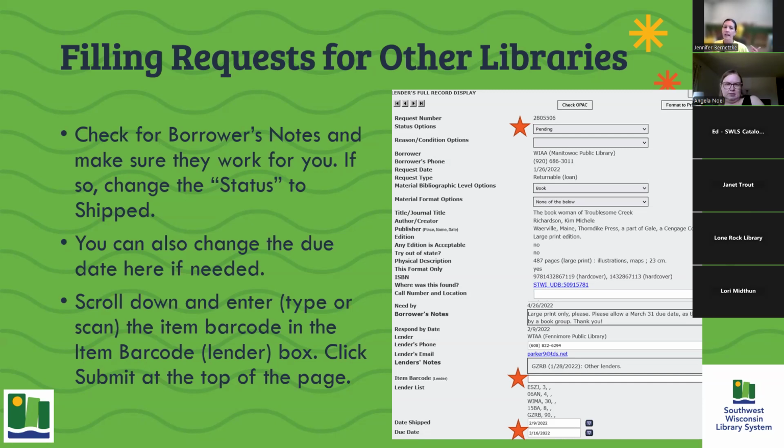If you're cool with that, change the due date if you need to, which does work now. Didn't used to, but now it does automatically update that due date. And then enter the item barcode. And then go back up, change the status to shipped, and hit submit.